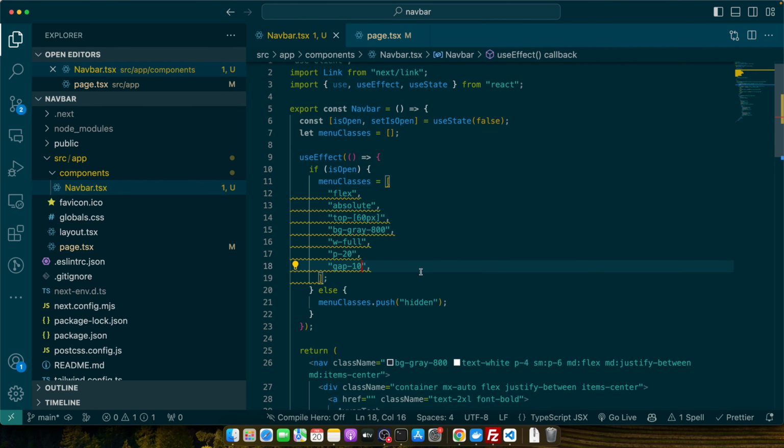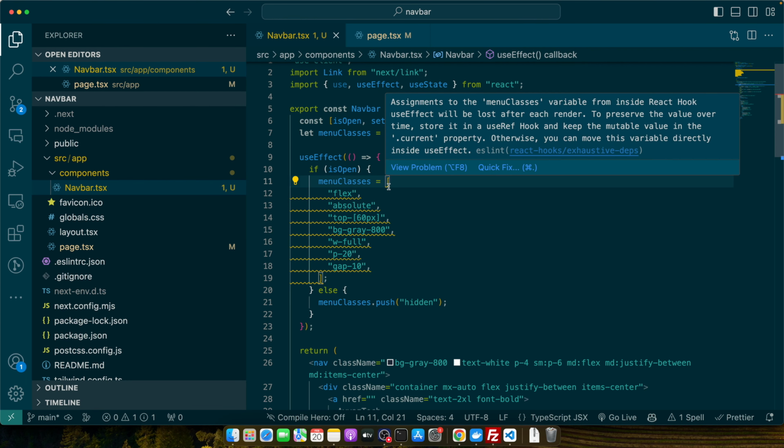Now save it. So I am getting this kind of error that assignments to the menuClasses variable from inside React hook effect useEffect will be lost after each render. To preserve the value over time, store it in a useRef hook and keep the mutable value in the current property.